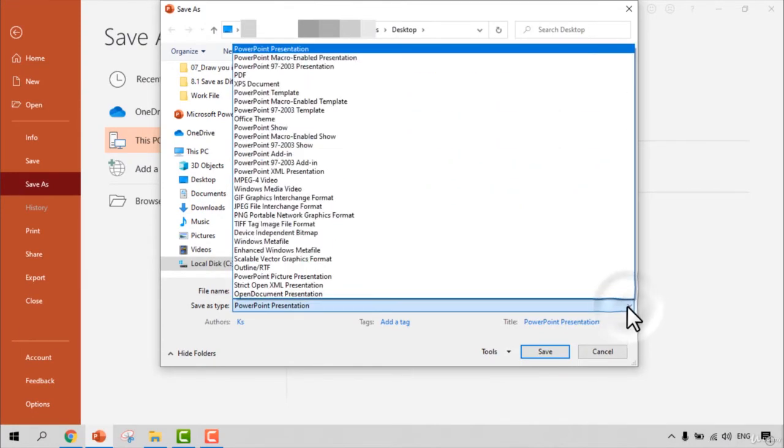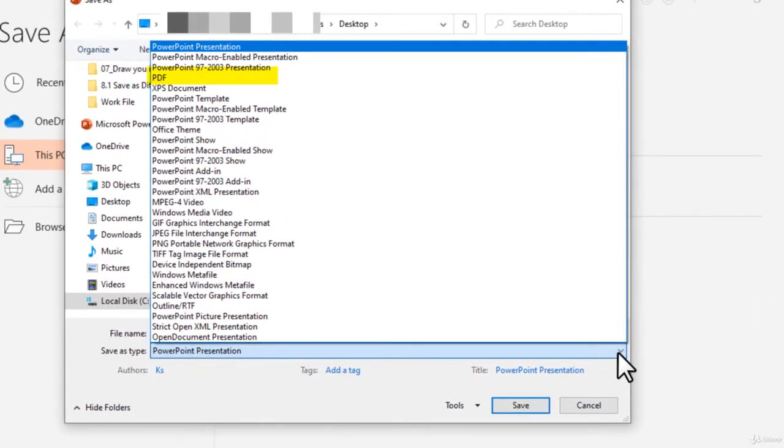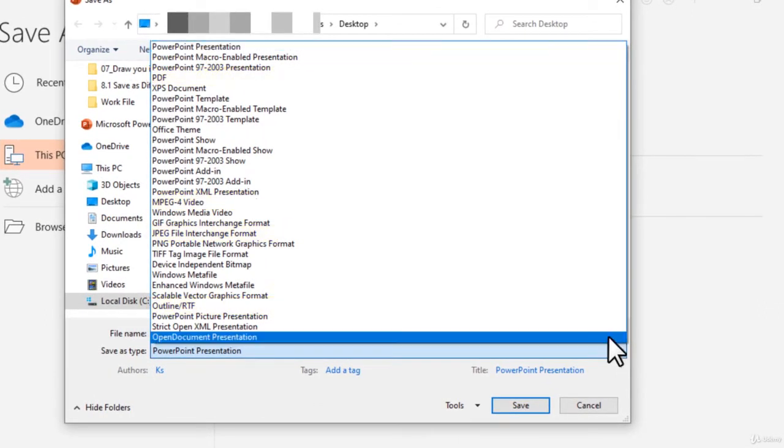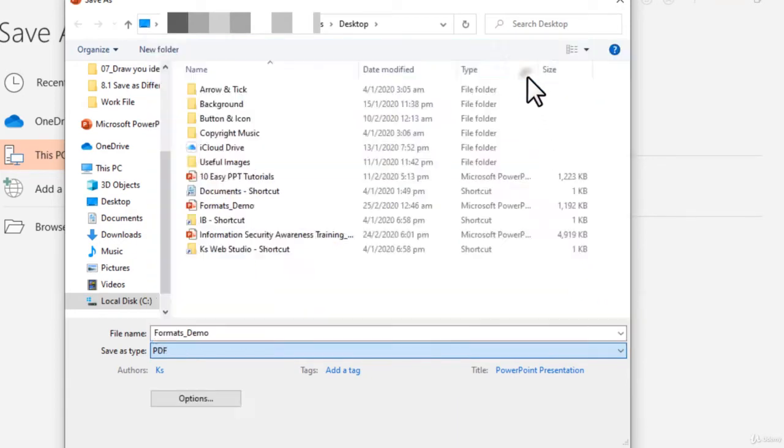When saving your file, you can choose the file type from the drop-down: PDF, video, JPEG, and even outline. Click the file type you want, and then click Save.